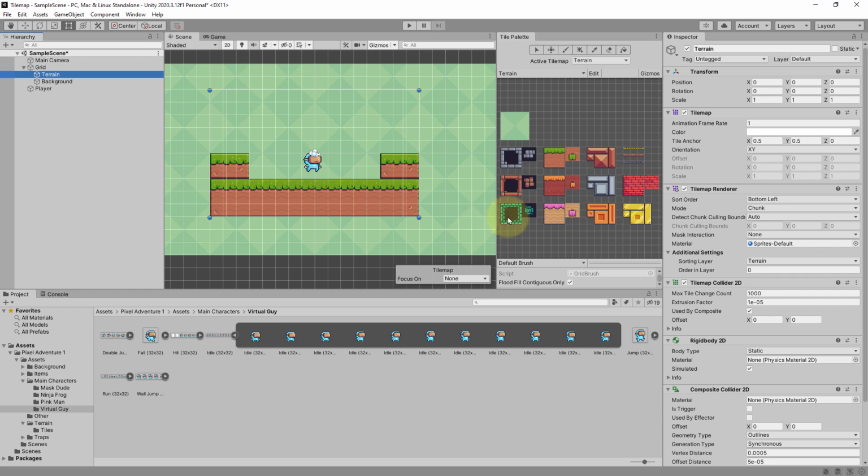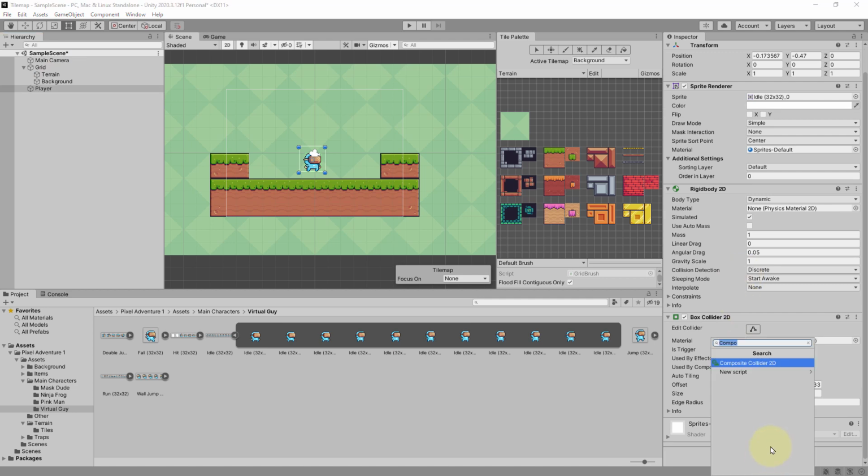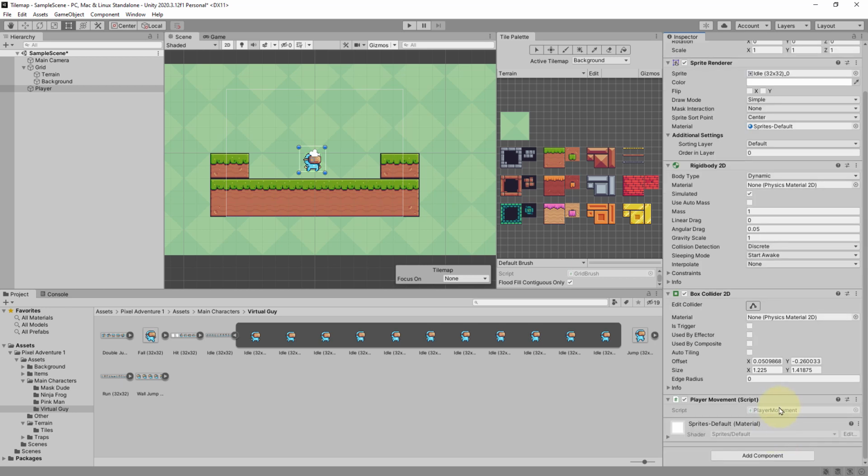Now let's also add a simple player movement script so that we can walk on this world. So on the player, we add a new component, which I'm gonna call player movement, and it's our own C# script. Again, I don't want to go into detail here. If you want to learn more about this, you can watch my beginner tutorial.